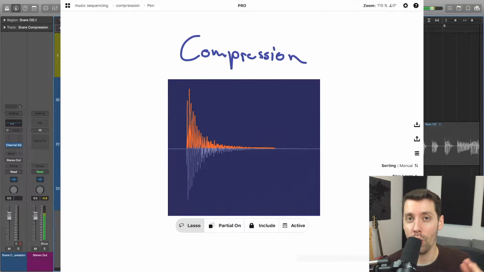I'm going to be going over all the controls, and I hope by the end of the video you'll not only know what they are for, but why and how you adjust them in order to get the sound you want to get with compression.